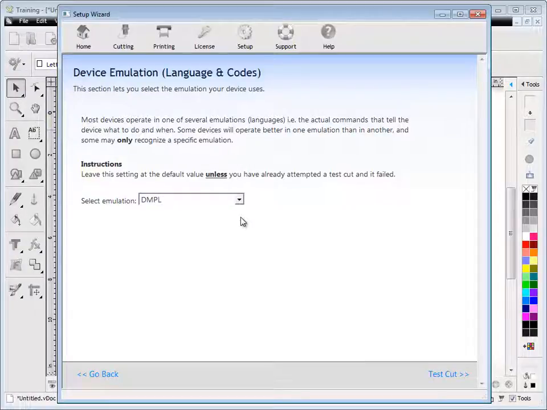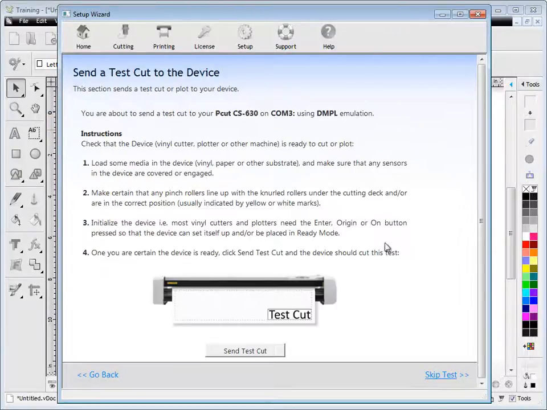So once we've set our emulation, we go down to test cut, as so. Now this is critical. You need to load some media into your cutter, you need to make sure the pinch rollers are down, and you also need to make sure the machine is initialized. If you don't do this, if the machine isn't in ready mode, it won't cut anything. It'll just sit there. So it's very important that you've got the correct port and that you've initialized the cutter, you've put it in ready mode. Once you've done that, you can send a test cut.